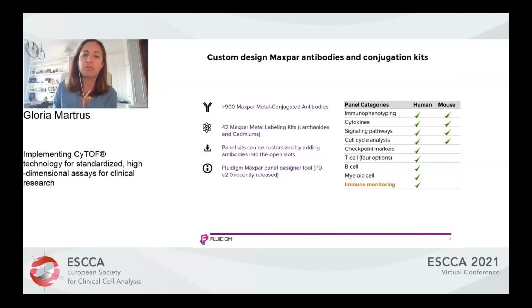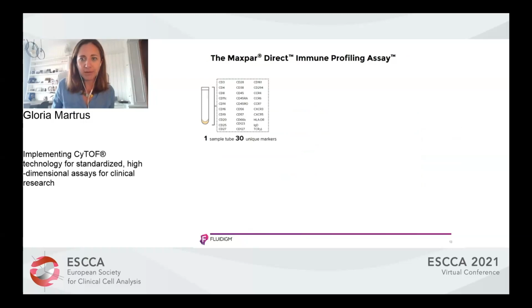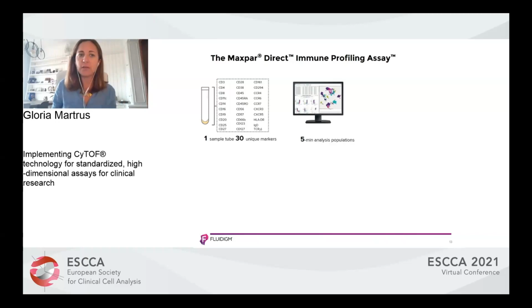I want to talk to you about this immune monitoring panel, which is this Maxpar Direct Immune Profiling Assay. It's a tube that contains 30 unique markers, which are in a dry format. So they are lyophilized tubes. The only thing you have to do there is just add your cells on top of it. So it's validated for PBMCs and blood, but also being used for other types of tissues.